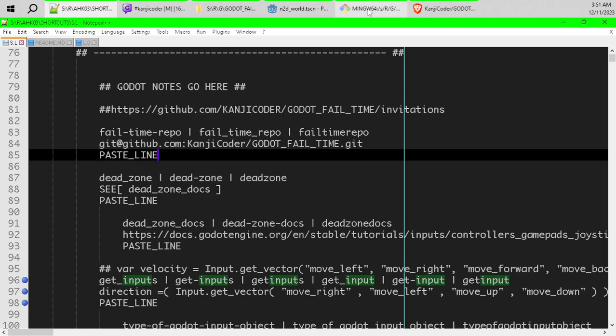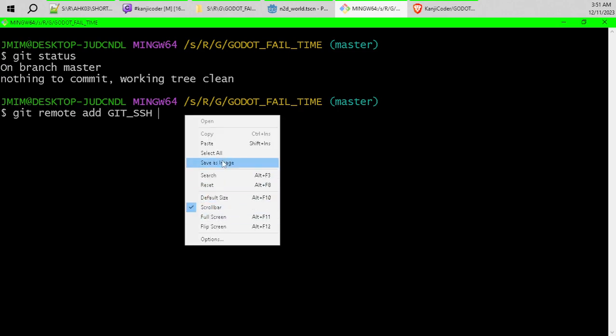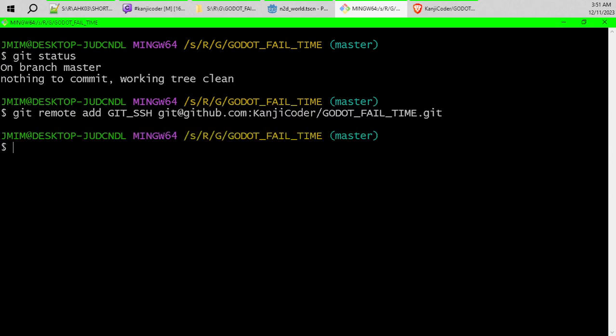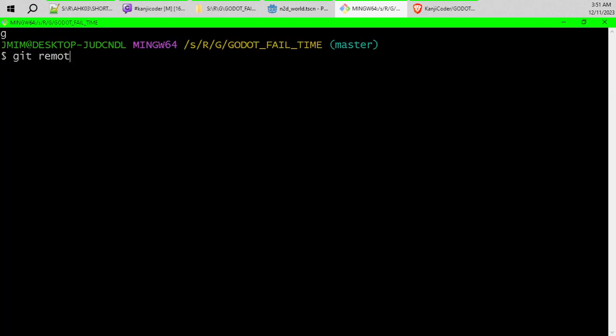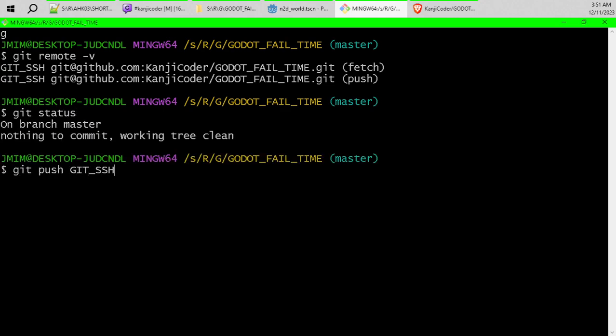Okay, what we're going to do is we're going to go here. We're going to go git remote add. We're going to call it git SSH because we're using the SSH protocol. We're going to paste that in there, and hit enter. Okay. Git remote -v. We see the remotes. Git push. Actually, git status first. Okay, git push git SSH master branch. Okay, cool.